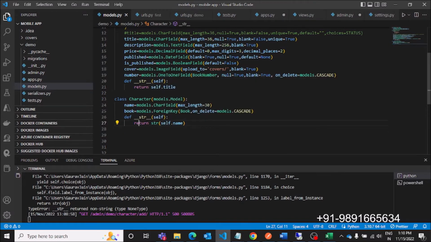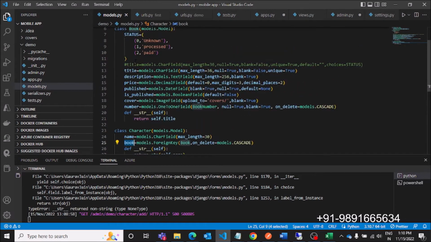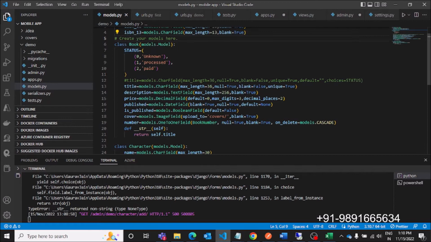It's because the foreign key here is book, right? And if you will come here on the table named book, you can see I haven't converted it into string, right? There is nothing which can convert the book name into string.